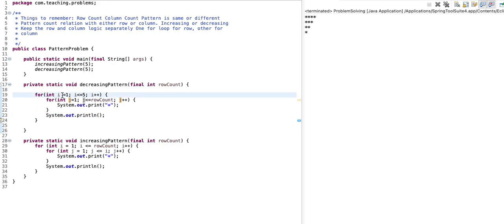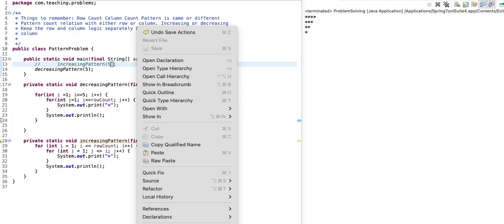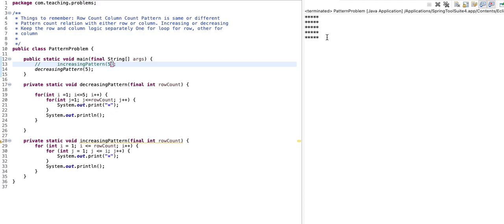Then I'll go to the row logic. If you see, I will become I plus plus, so it is 2. Even when I is 2, j is 1, so it is again going to match the 5 condition, it is again going to count 5 stars, which is wrong. So if you see, the pattern is going to be like this. I'll just comment this increasing pattern and just run this decreasing pattern, and it is going to be like this. But all we need is the first row is correct.